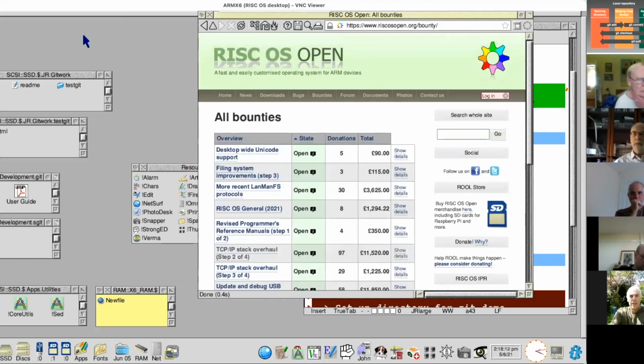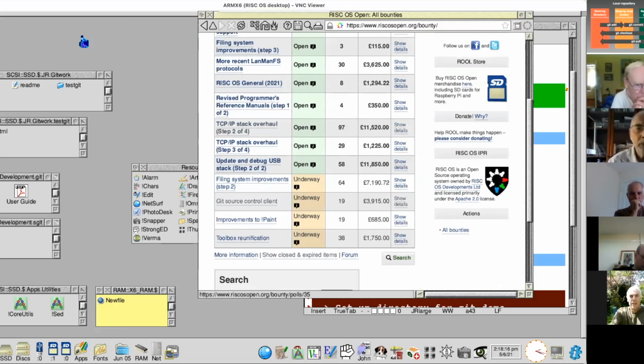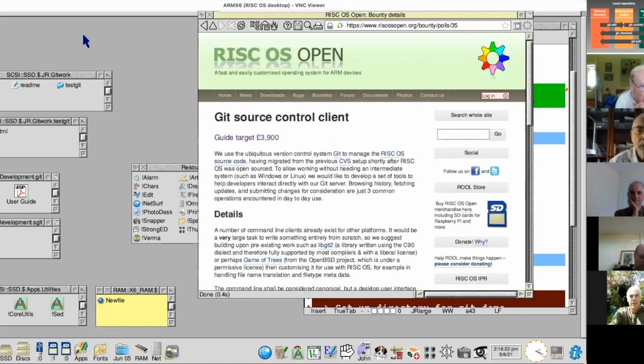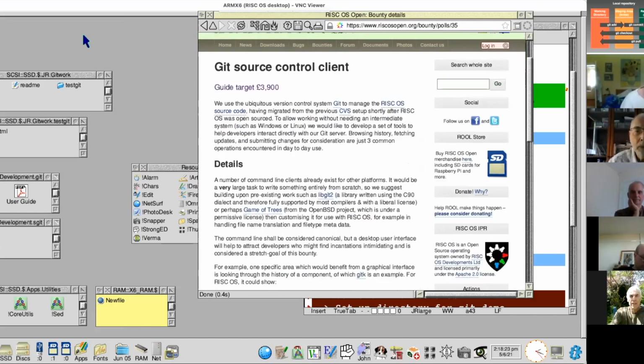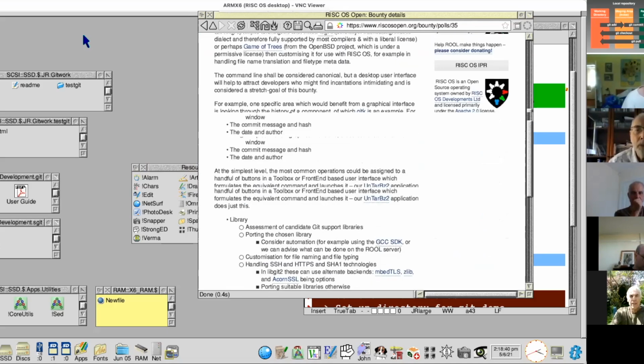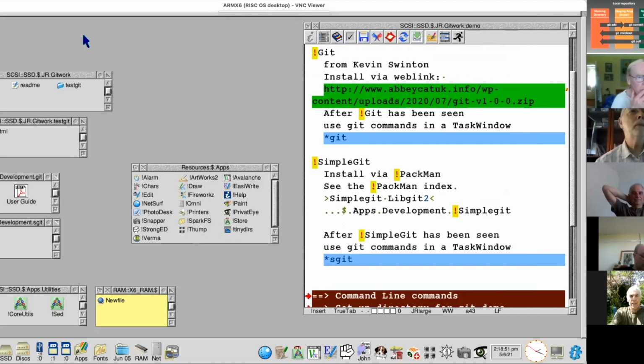Bounties. Can you see that? Git source control client. Somewhere I didn't see the status. Oh, there it is. The status is underway. I believe that is Kevin, but I don't know. I tried to find out. Oh, he has been quiet then, John, for 6 months. There we are. So that's Git and Simple Git.